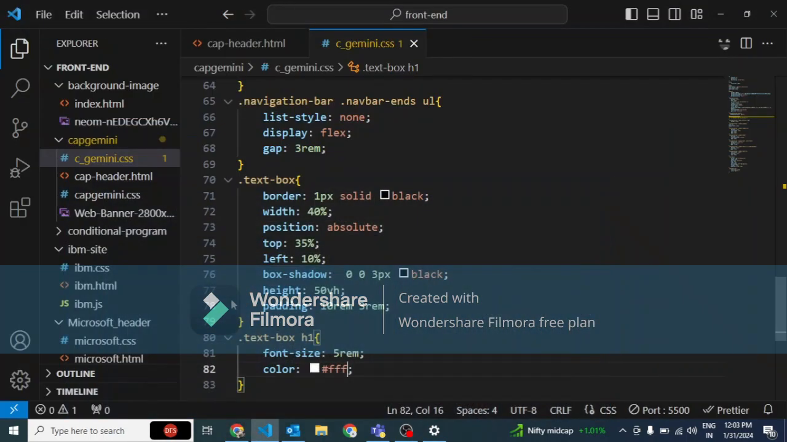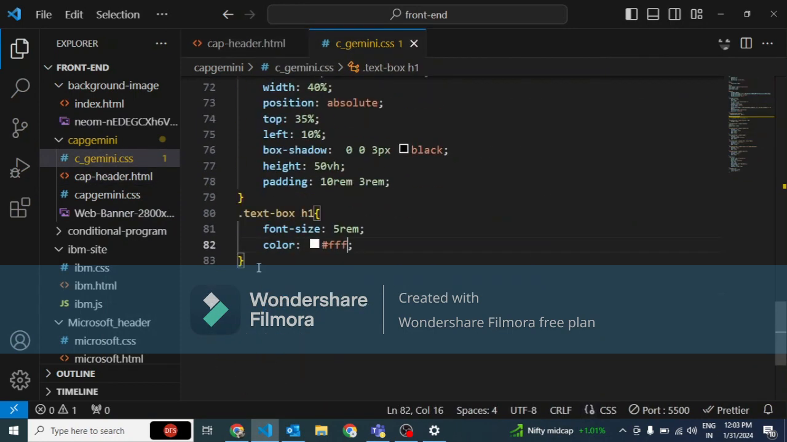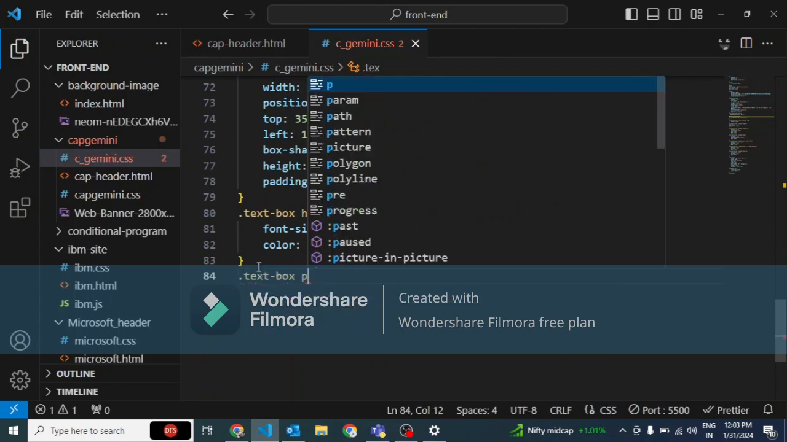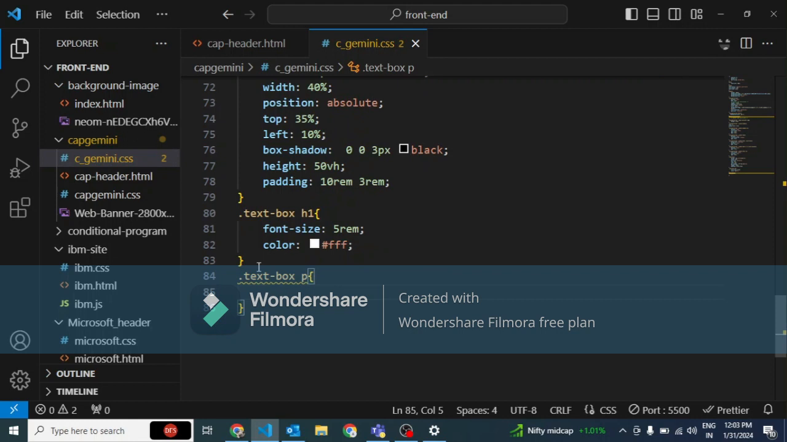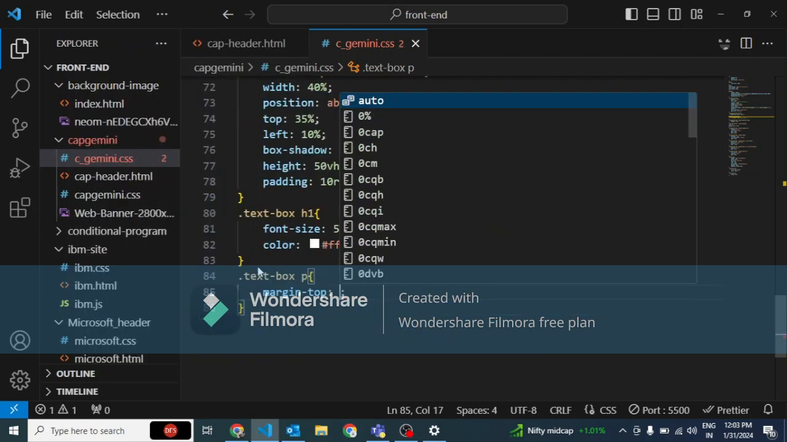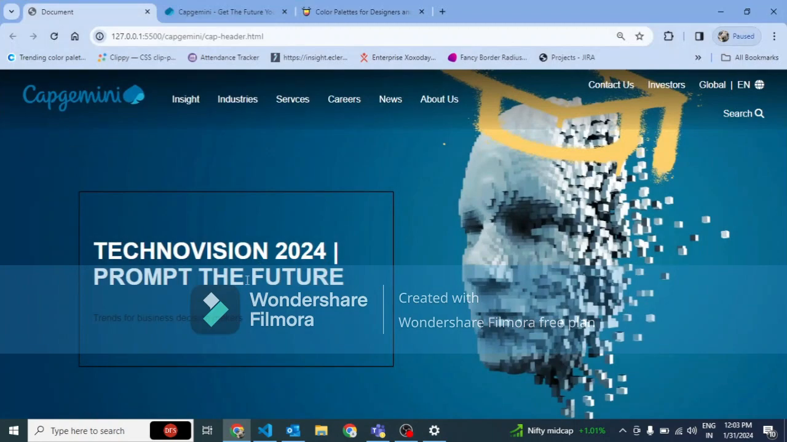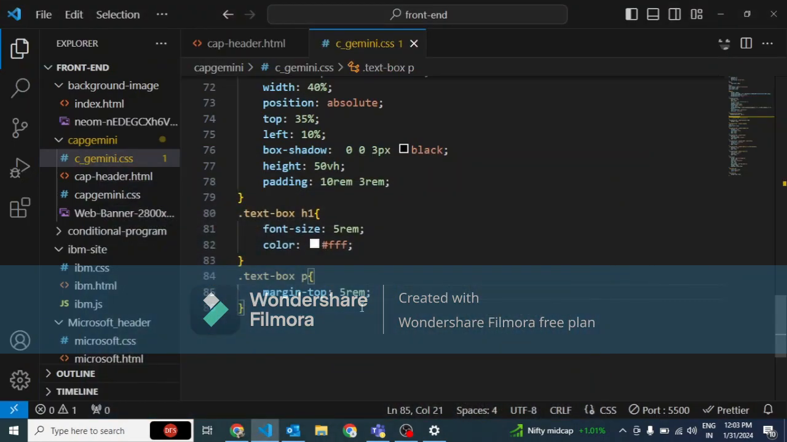Okay, and let's focus on this paragraph. Okay, dot text box, text space paragraph, I'm selecting. See, there is a gap between them, that's why I'm giving margin top 5 rem. Observe, it is also color white.